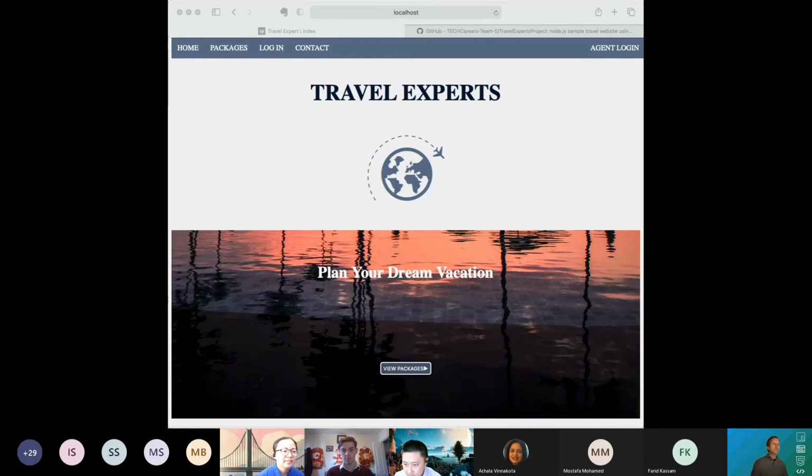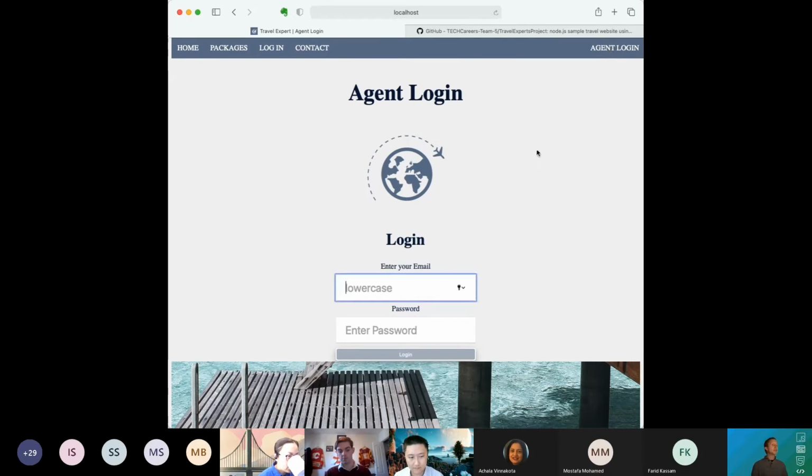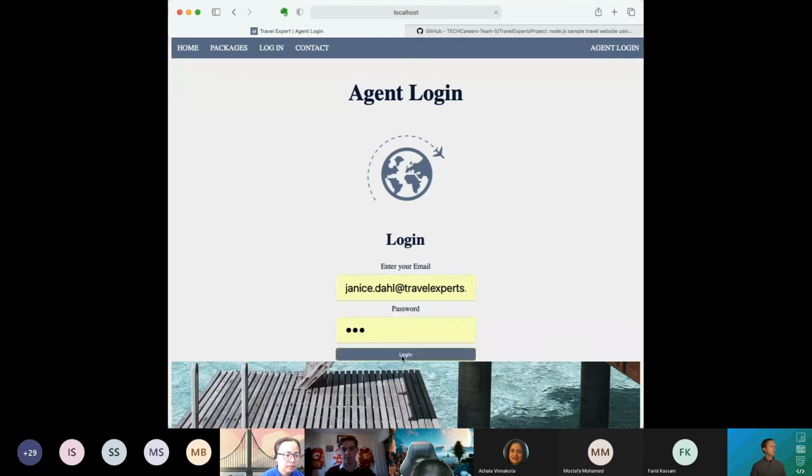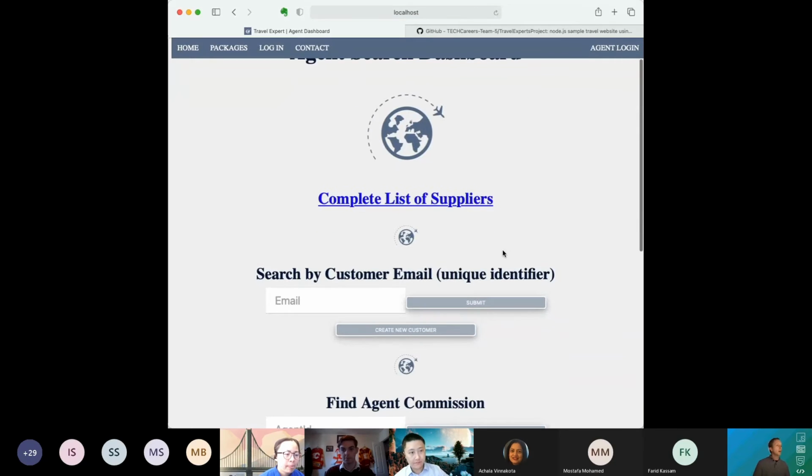And I want to show you the features that we created for the agents who are employed by the travel experts. On the navigation bar, you can see a link called Agent Login right up here. From here, the agents can log in with their emails and passwords. I've got one saved here. Doing it the hard way. Log in.